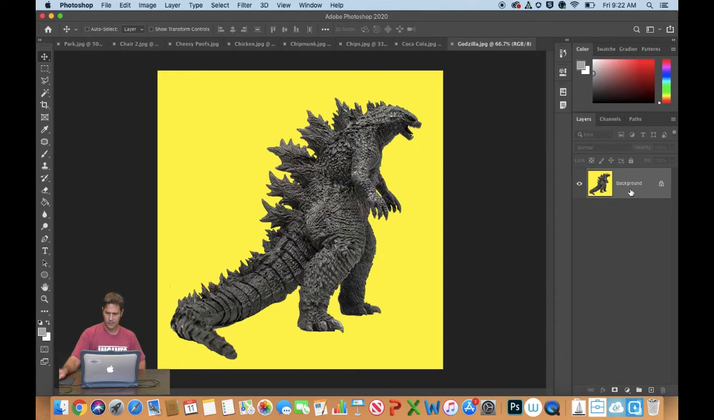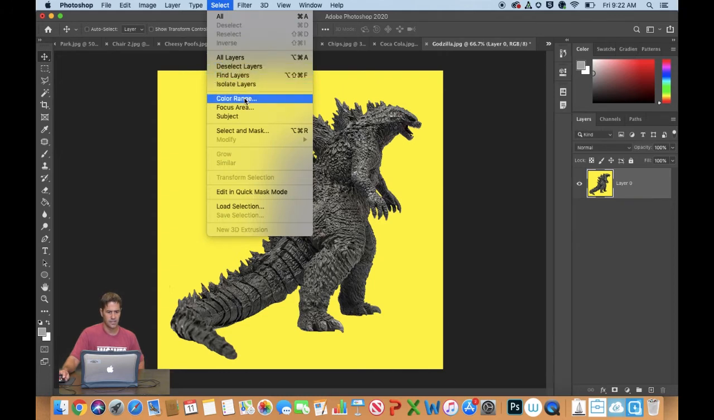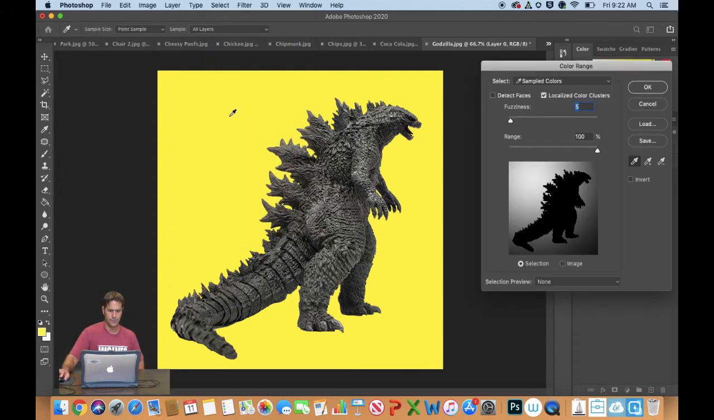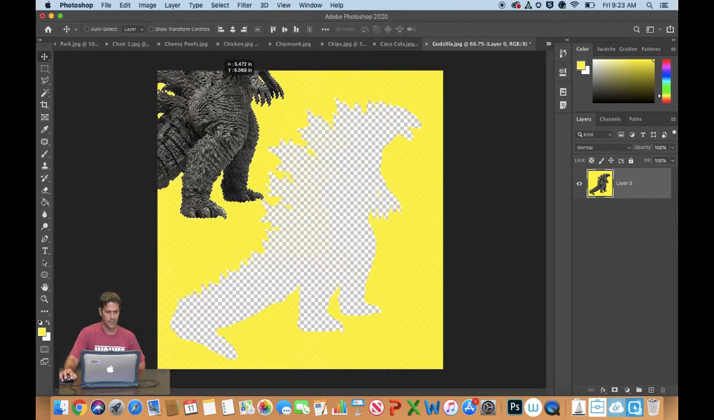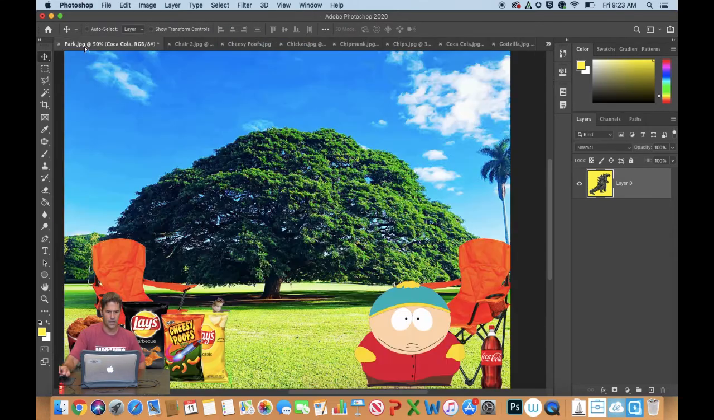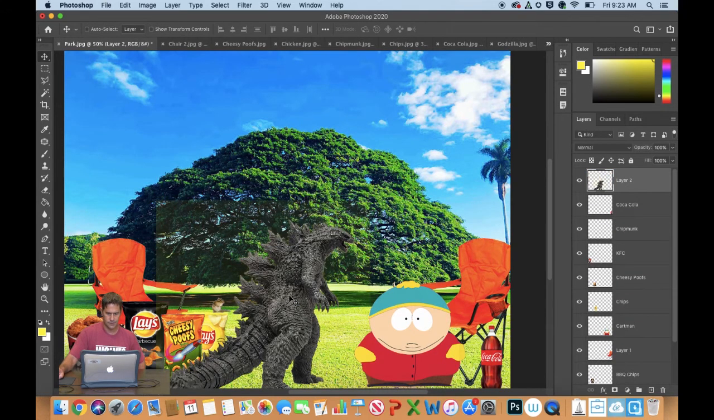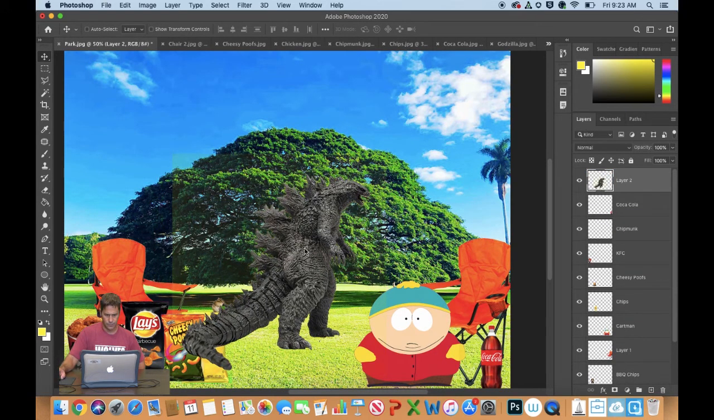All right, let's go add open. Gotta have Godzilla. All right, so let's bring in Godzilla. So unlock your background layer. Let's go to select on the menu bar, color range. Click right there and add to your selection. I'm going to do it over here in my preview window to make it easier to see the contrast. All right, I have the yellow selected. I'm going to invert it, so inverse. And go ahead and move my park over, please. Ooh, that came over terrible.